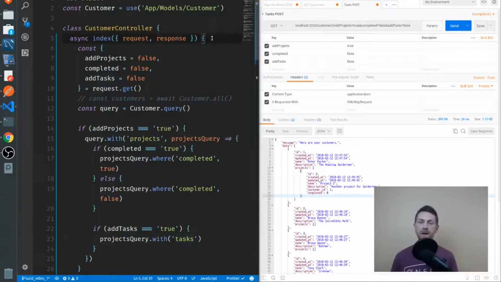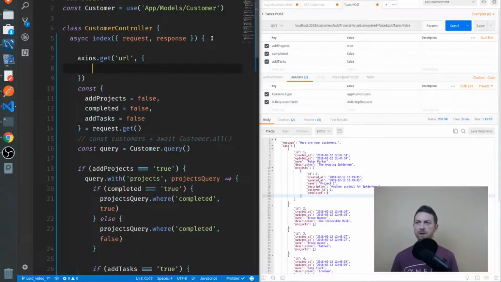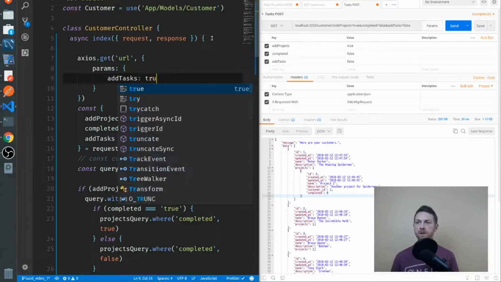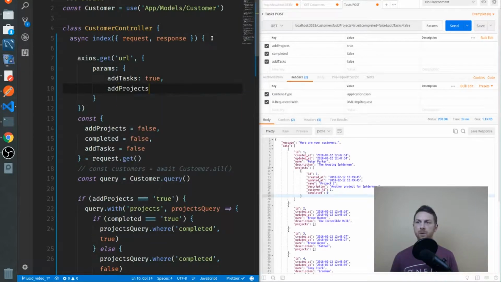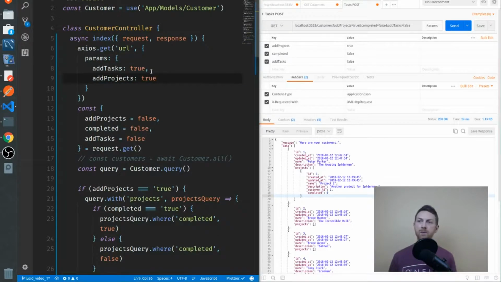Many people use Axios as a library. So if you have Axios GET, you'd put your URL here, and you have the option to pass in another object for configuration. So you'd send another object here. This object would have a params object, and this is where you set your query parameters. So you could add tasks, and you could set this to true, add projects, set it to true, and that will work just fine. And then you'll be able to grab those just as we did using Postman here.